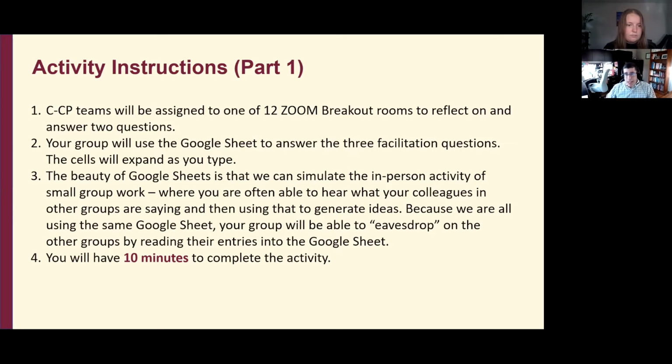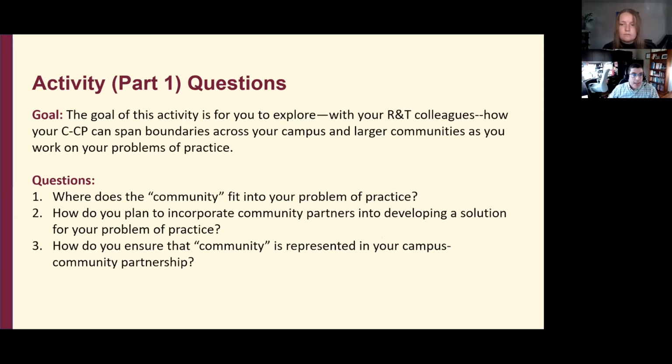We're going to take about 10 minutes to do the activity, and then we'll come on back, and then we'll move into the second part. So next slide. Next slide. There we go.